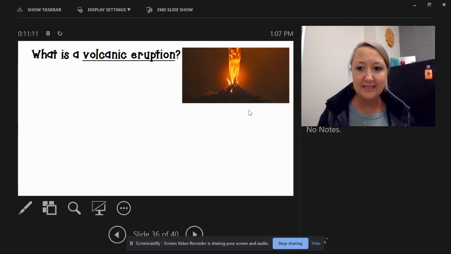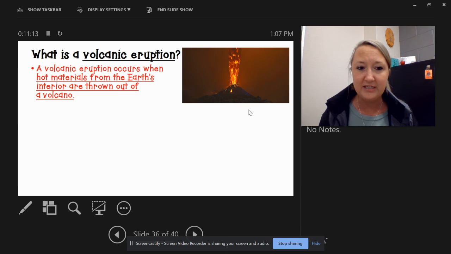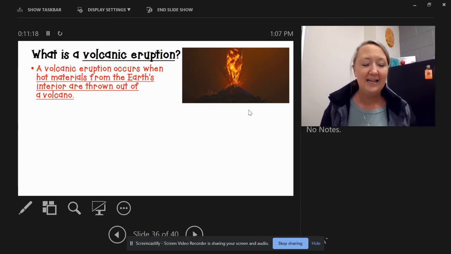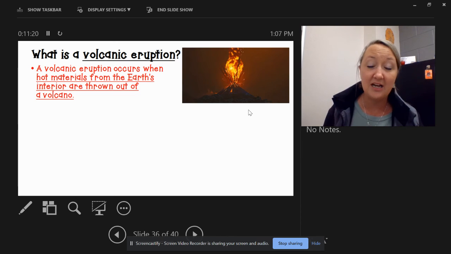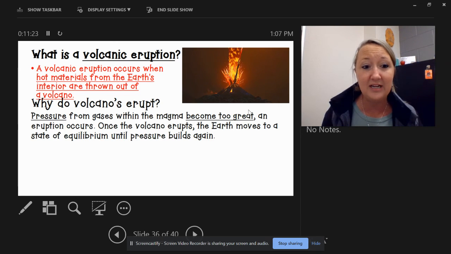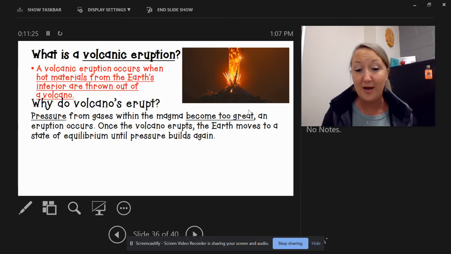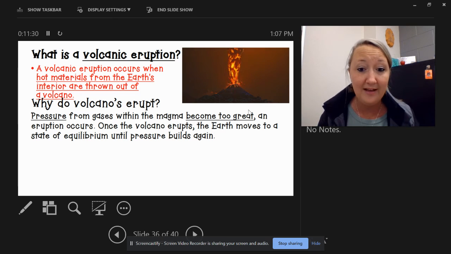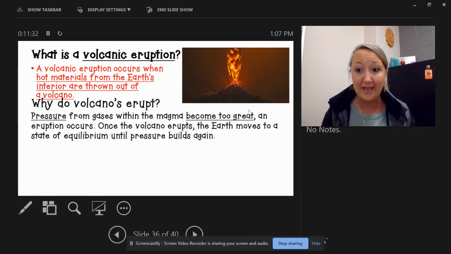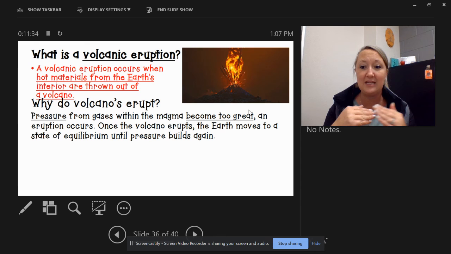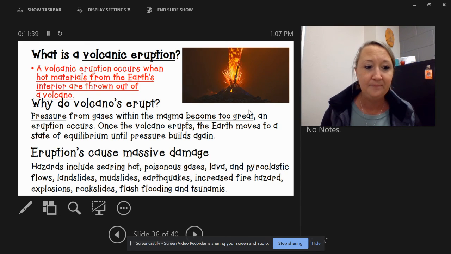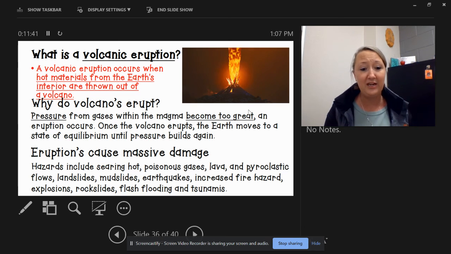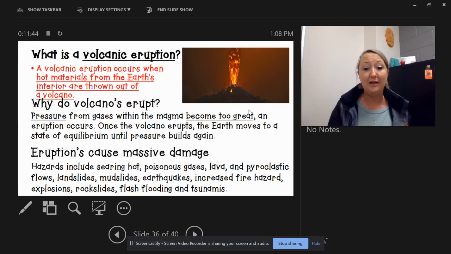Volcanic eruptions. Now, volcanic eruptions look really cool on TV, but in reality, it's not very cool. It's very hot. Volcanic eruptions happen when there's hot pressure that builds inside the Earth's crust, and it is allowed to come out of a volcano. It can be caused by gases or magma, and it's going to push until that equilibrium state is reached again, right? It's going to build and build and build pressure until there's a release of that pressure to restore that balance.